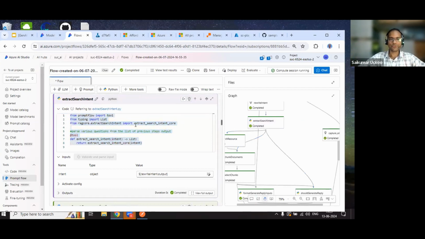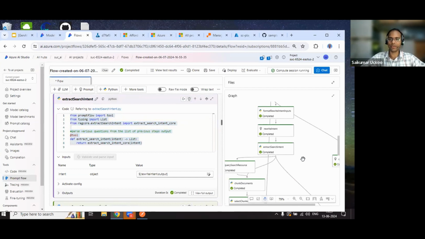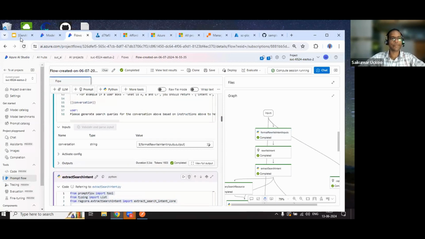Yeah. So we'll not dwell deep into these specific scripts or tasks that are there in the prompt flow. But again, this is just to show you what a prompt flow looks like and what the various flexible features are that it provides you. Right.